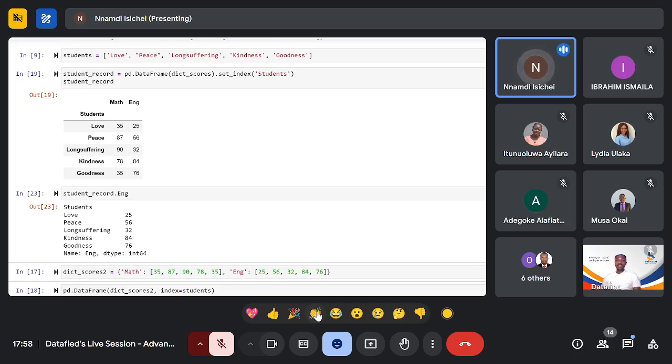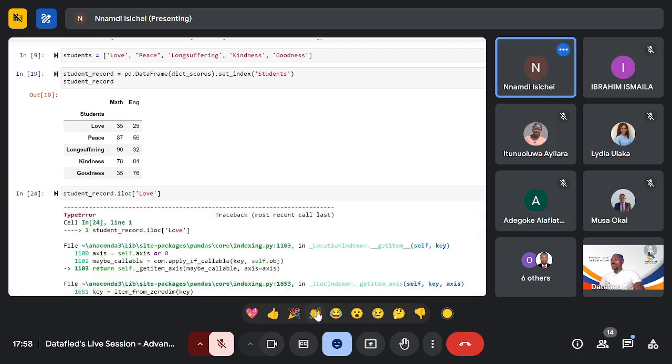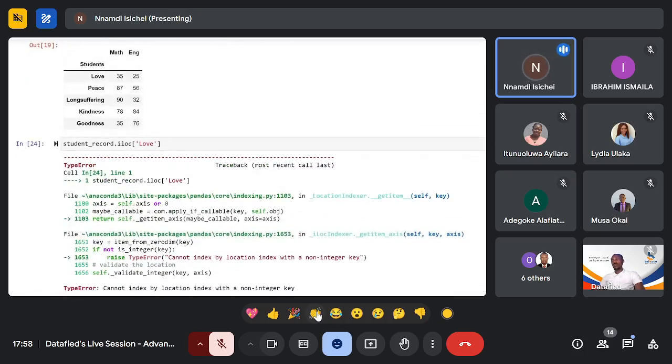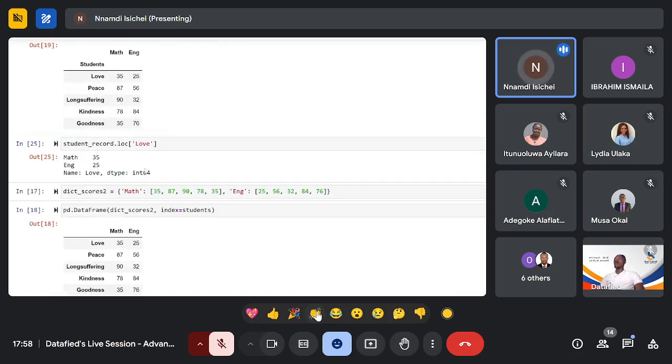Now, what if I want to access the records by the rows? In this case, I'll have to use iloc, Love. So, okay, cannot index by location, index with non-integer. Oh, let me say loc. Aha, okay, I'll use loc. So iloc is like index location.